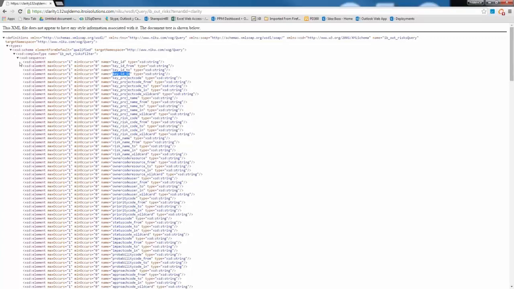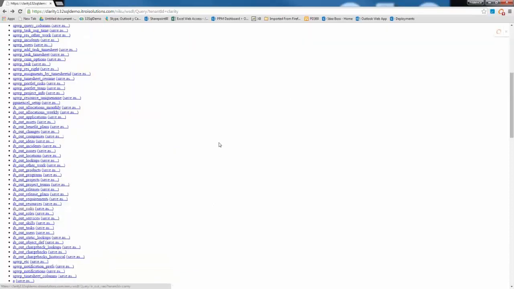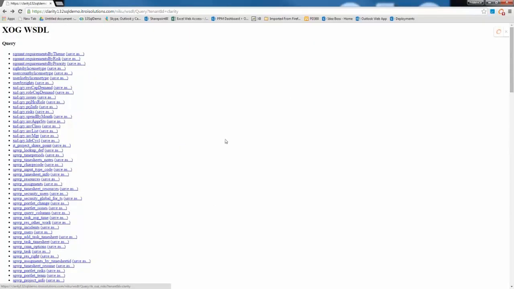And hopefully we have a little bit of time to cover some of the query API and how you actually make calls to the query API. But for now, I'm going to get started, and I'm going to cover some object migrations and Xslt.